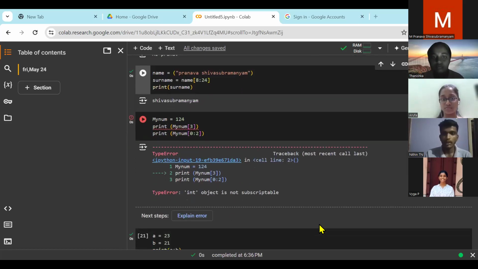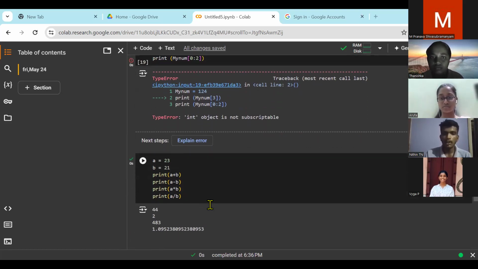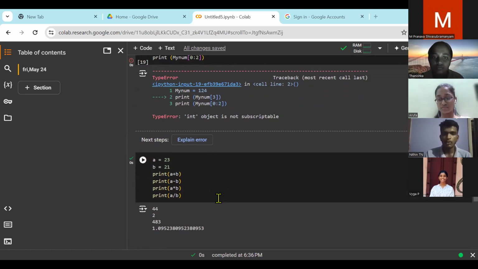And the other things you could do with the integer data type is you can add, subtract, multiply, divide. Such arithmetic operations can be done with integers. You can see a code where a equals 23, b equals 21, and there are arithmetic operations here, and the results come out like addition, subtraction, multiplication, and division. These are the common three major differences. You can even note it down if you want.